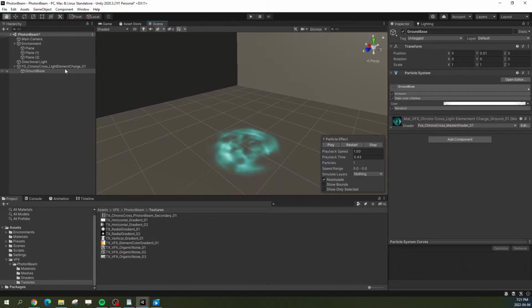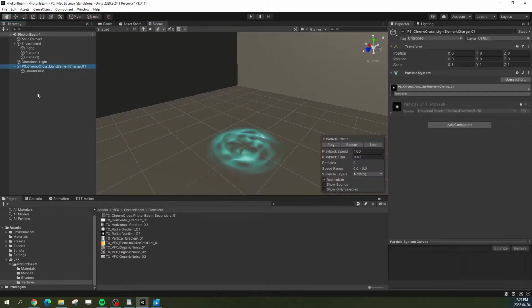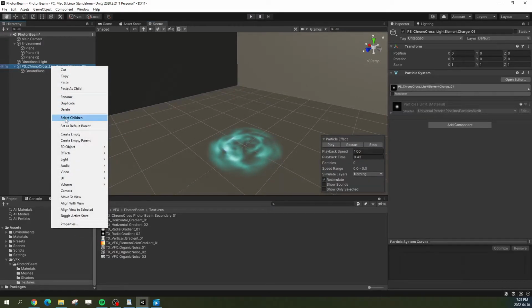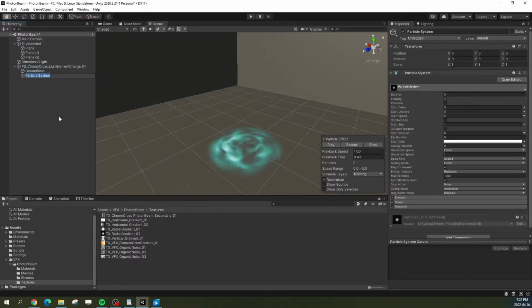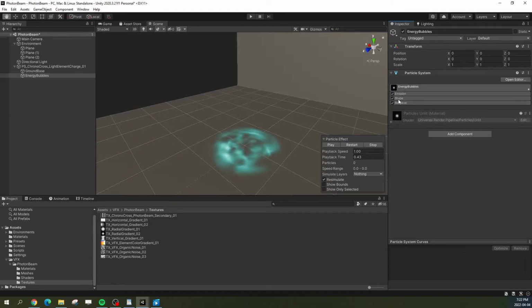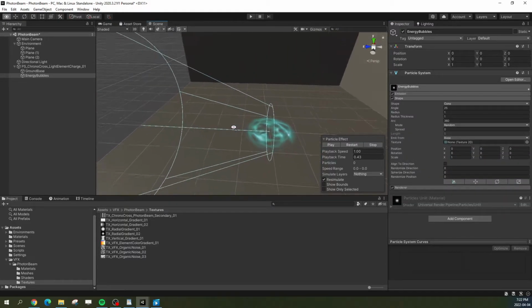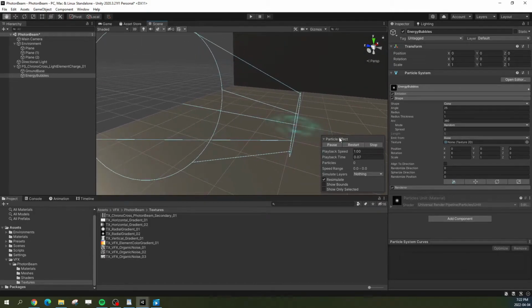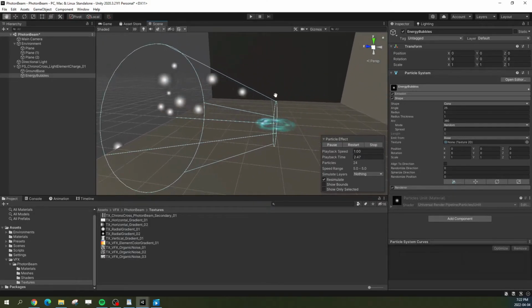So we'll create a new effect. So you go back on your parent, right click, effect, particle system. We'll call this one energy bubbles. And for the shape of this one, we'll have to use the shape. You can click restart already. As you can see, they're all coming from the base, but in the settings over here, you can emit from base. You can click this and you can put it to volume.